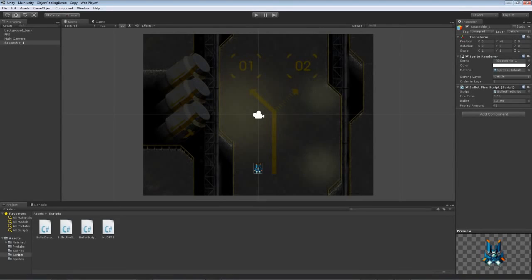Yeah, Mike, what if you need more bullets than you have pooled? We're going to make our next class so that it auto expands to be what we need.